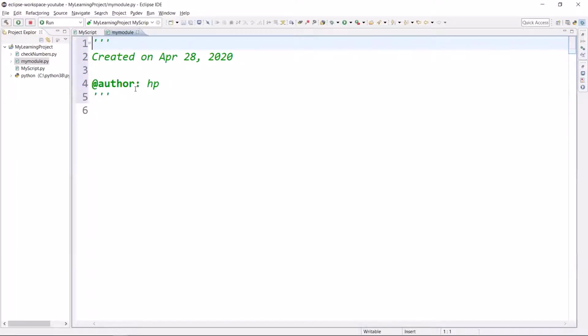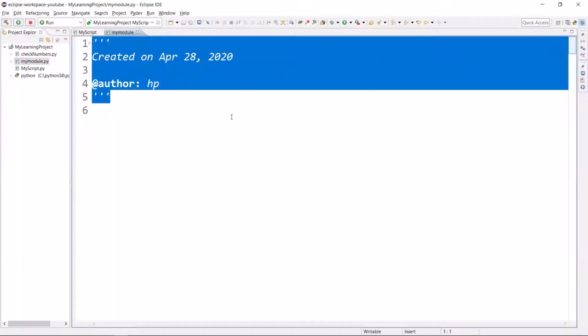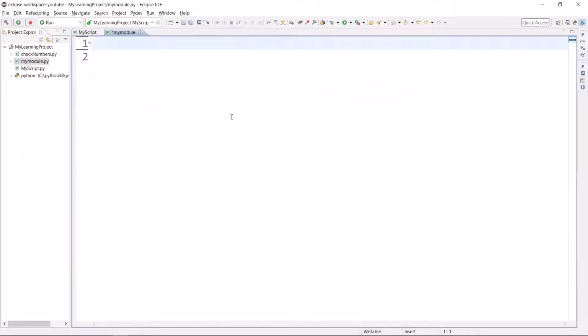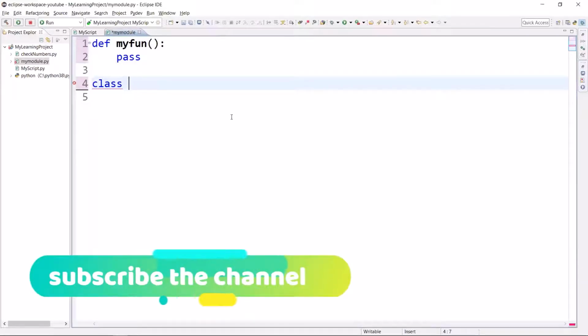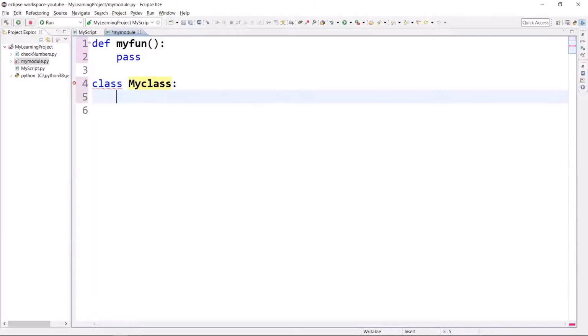In a module, what can you write? In a module you can have Python definitions and Python statements. Definition means you can create your functions. For example, my fun one function is here, and you can create any number of functions in your Python module. You can create classes also. Don't worry if you don't know how to create a class. Just remember that in a module we can have class definitions also. So here is a class called my class, and I will leave it blank, so I will write pass.